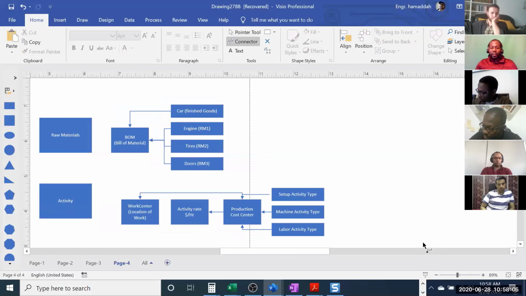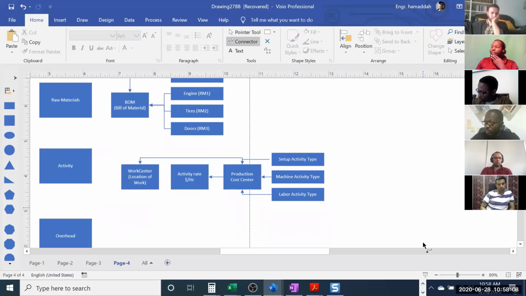Okay, let's start. Here in SAP, I told you guys, activity type is controlling master data, just like what we've seen before.